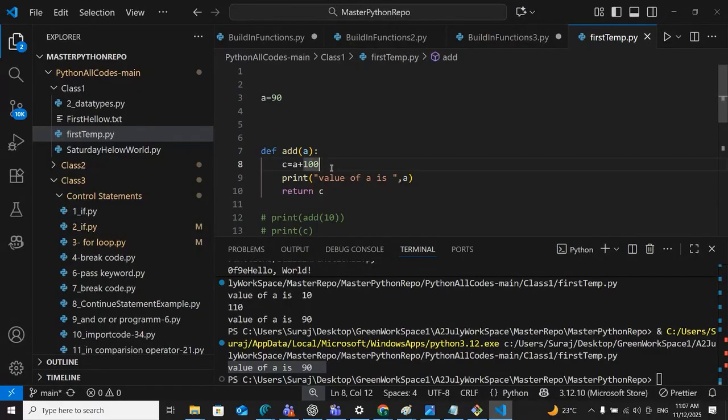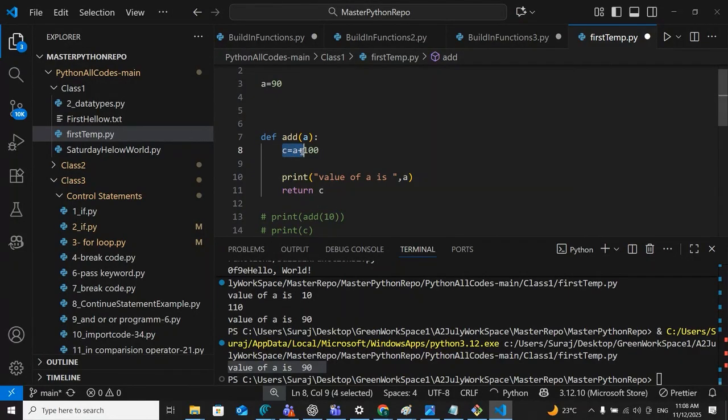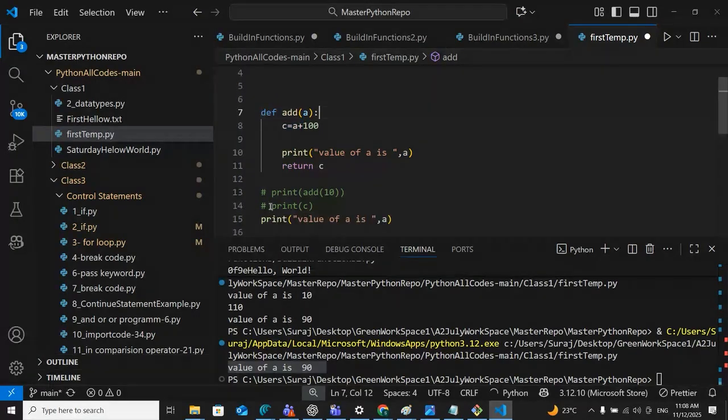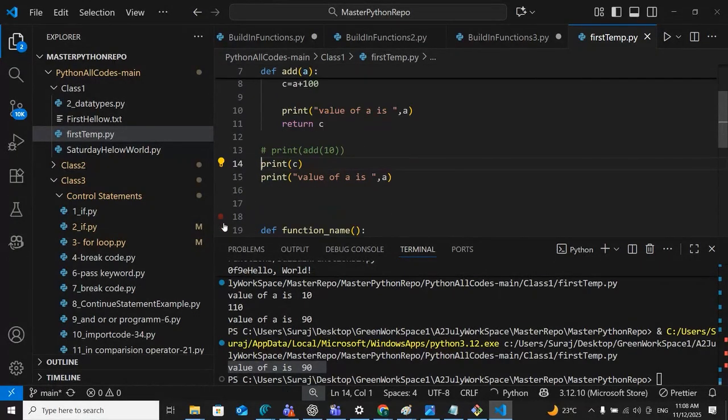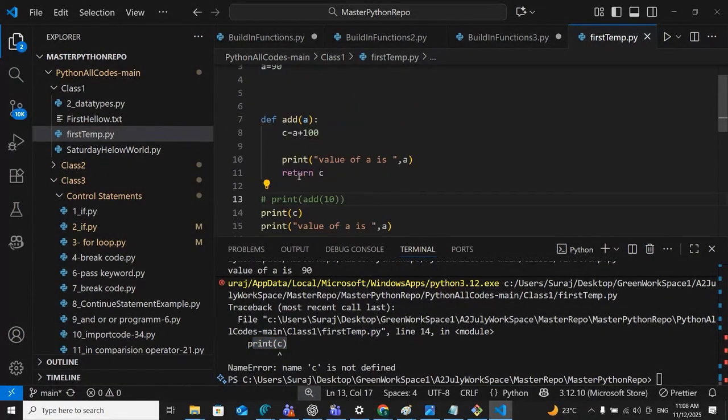Now I have one more C. Okay, C is there, right? Now I want C outside. Will it work? C is only from here to here. You are getting an error. Why? This is still here only. C can be used, edited, or anything inside. Outside you cannot. Got it?